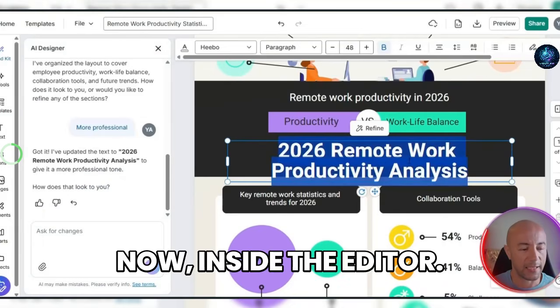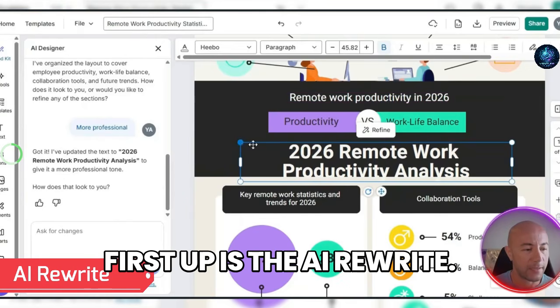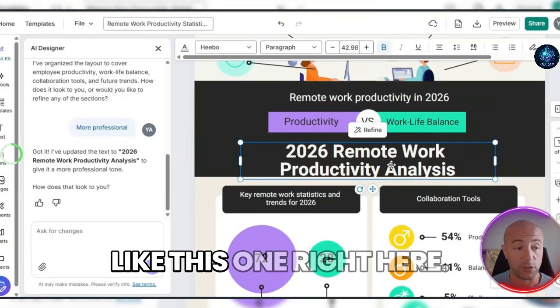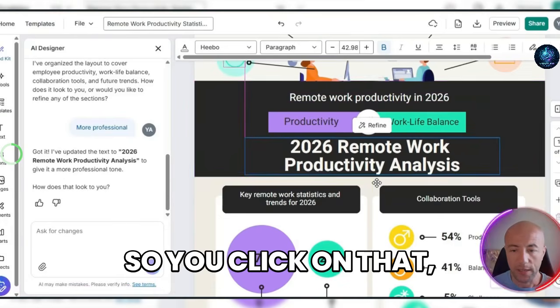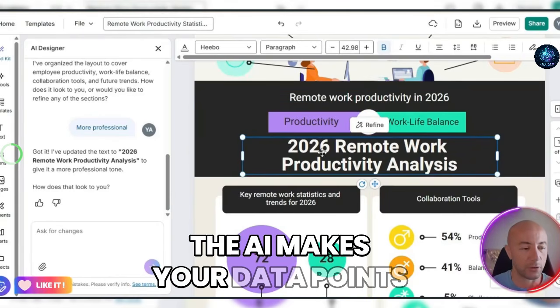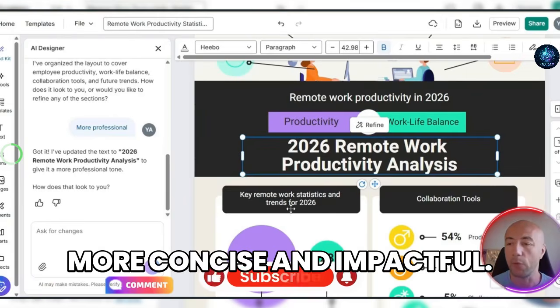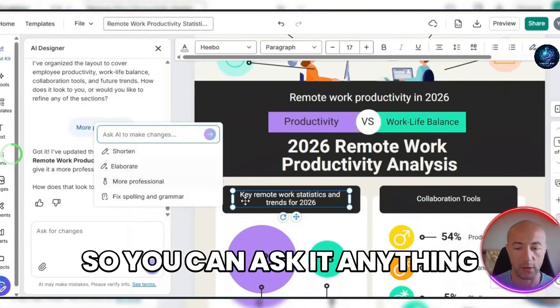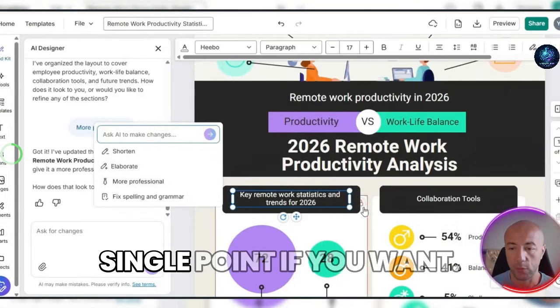Now, inside the editor, first up is the AI rewrite. You just click on any text element in your infographic, like this one right here. So you click on that, then you can just hit refine for the AI to polish it up. The AI makes your data points more concise and impactful, and you don't even have to rewrite a single word. So you can ask it anything, or get it to elaborate on that single point if you want.